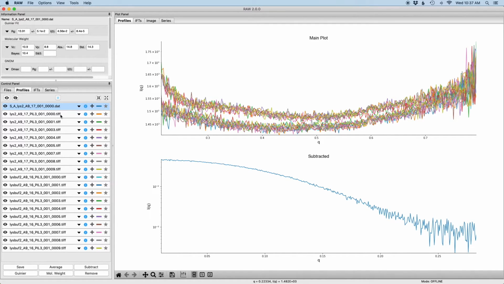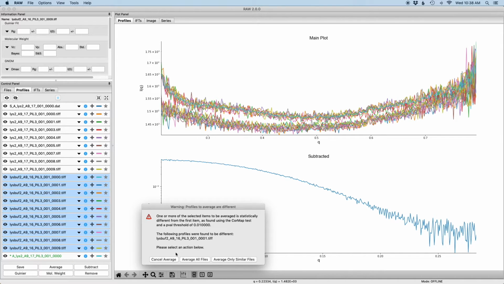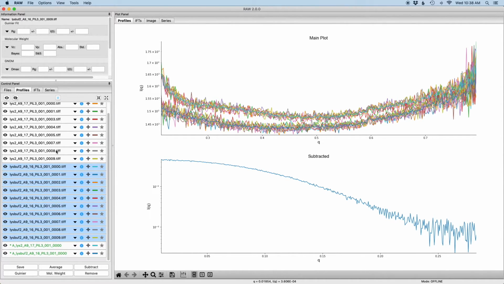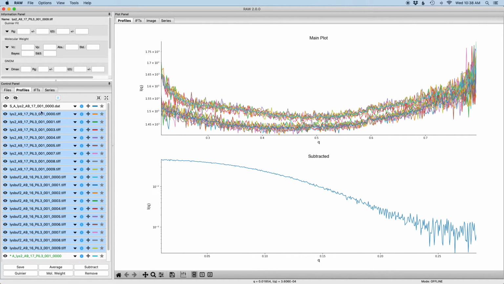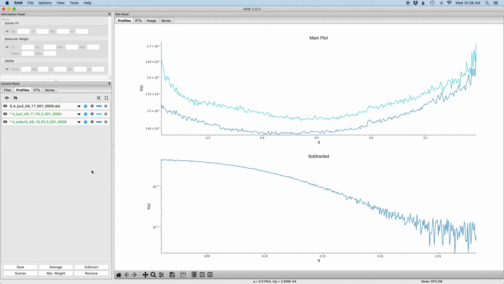So what I'm going to do is average both the protein and the buffer and subtract them. You see we get a warning that one of the files is an outlier. I'm going to go ahead and average all files because we didn't see any outliers with the small-angle scattering data, so this is likely just a fluke. I'm going to remove the individual scattering profiles, and I'm going to subtract the buffer from the protein.